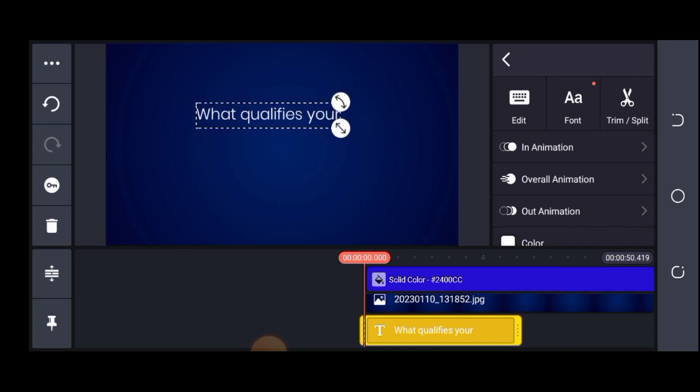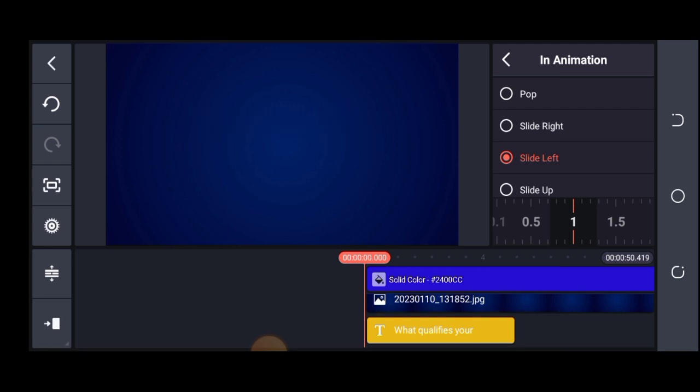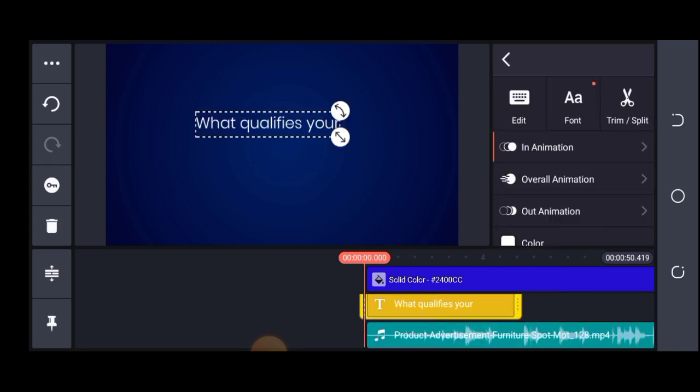So after bringing in this, the next thing I want to do is animate my text. So I will come in here to where I have In animation. I want it to enter slide in left. Okay, so I have that, and the duration is okay, so I let it be. So after this, "what qualifies you", the next one is going to be "a residence as a home".